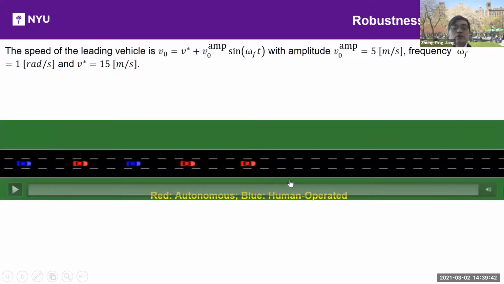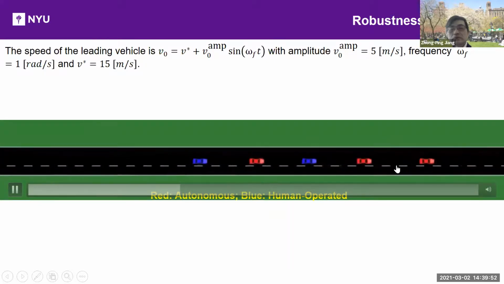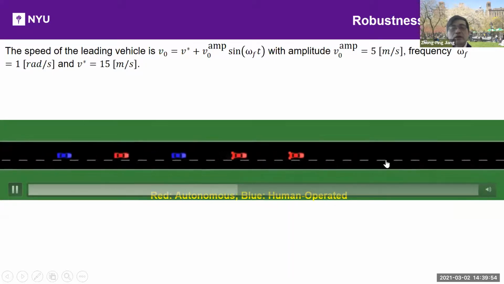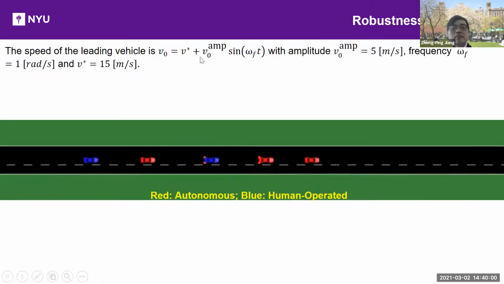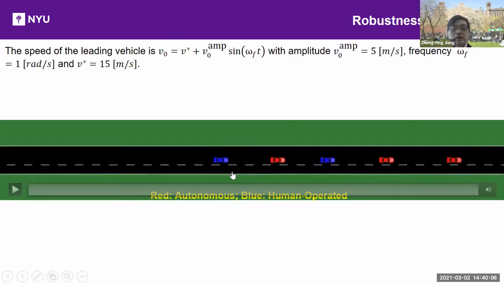So we also did the robustness analysis. This means that when the leading vehicle suddenly stops or accelerates, can the autonomous vehicle still accommodate to the behavior and maintain something called string stability? We simulate the environment using sinusoidal disturbance signals. It turns out that the string of vehicles remains stable.